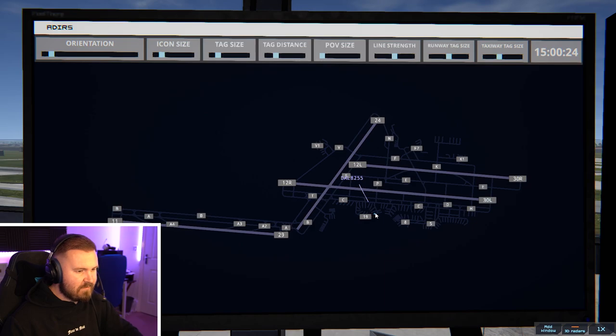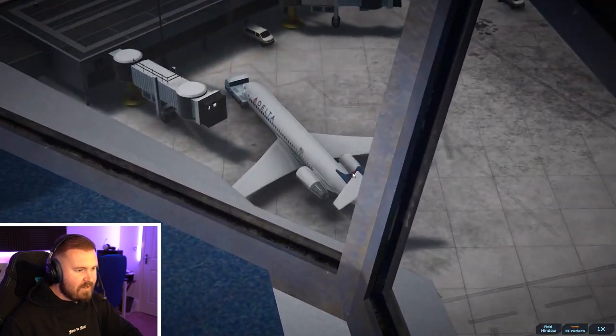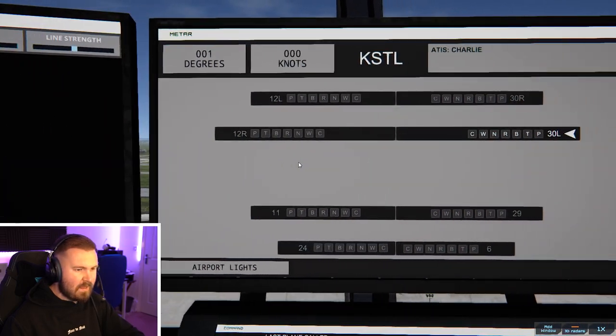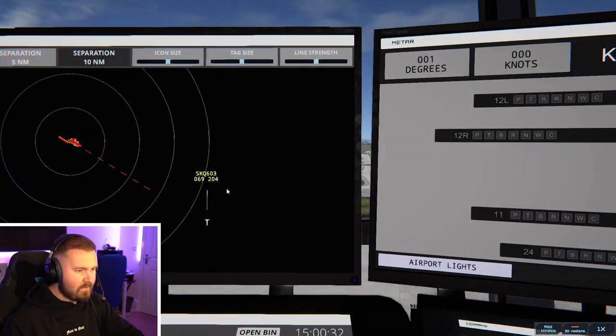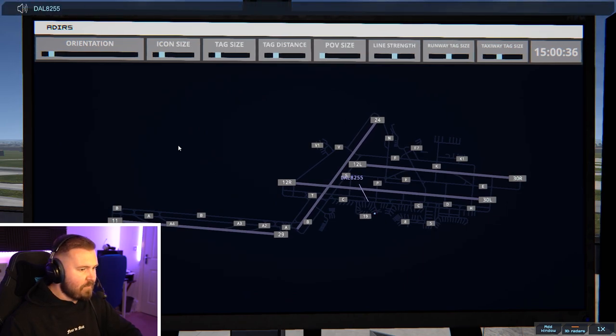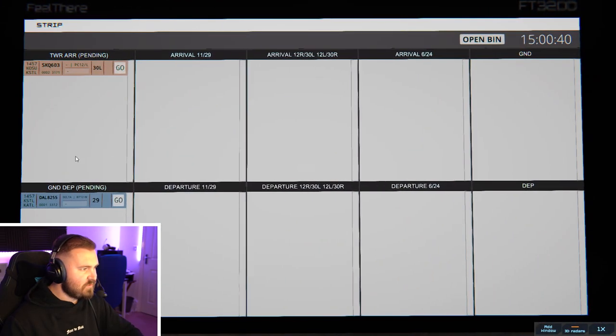We have Delta 8255 ready to go just down here, which, funnily enough, is the exact 717 I just took a look at. With information Charlie. Requesting push and start. Delta 8255, pushback approved. Expect runway 29. Okay, let's get these strippies on.